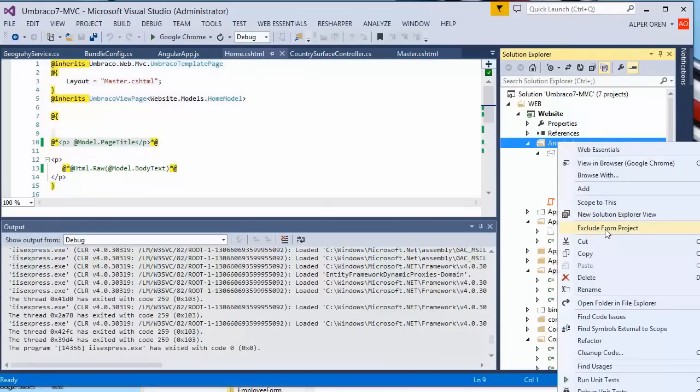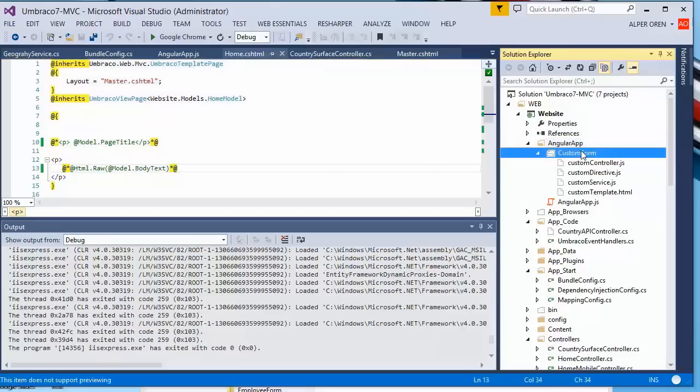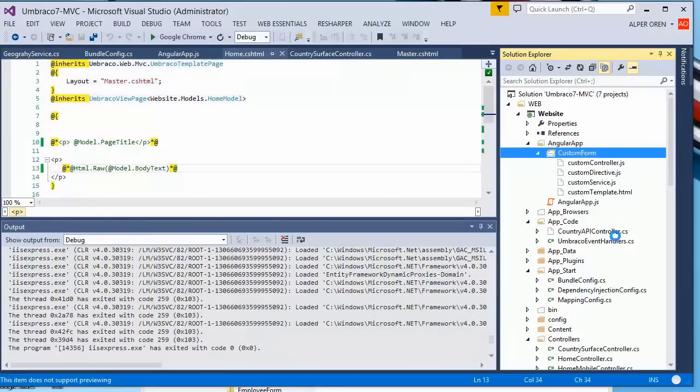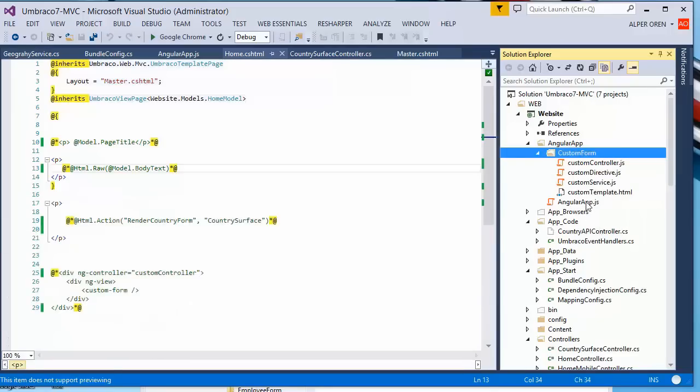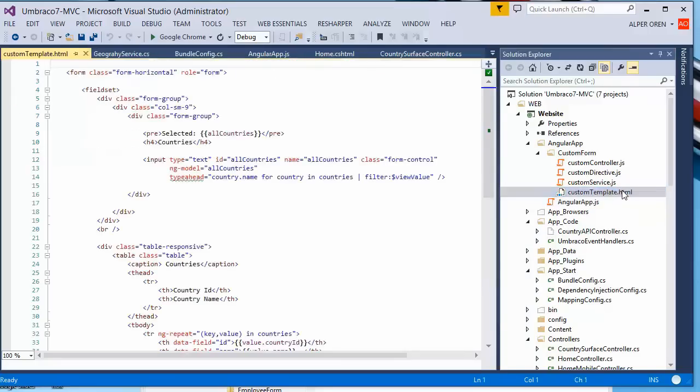Angular app script file contains a very simple routine and loads the custom template. Then you land on the base URL. This is the location provider module, and we set the HTML5 mode to true when we configure the routes.